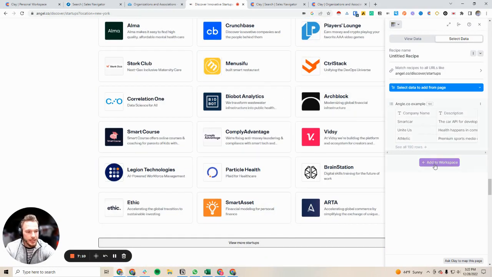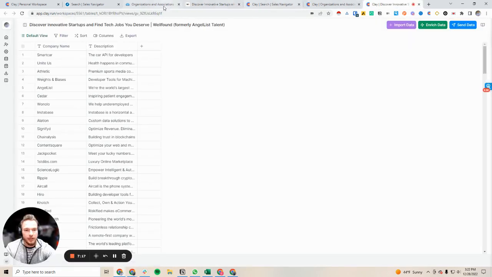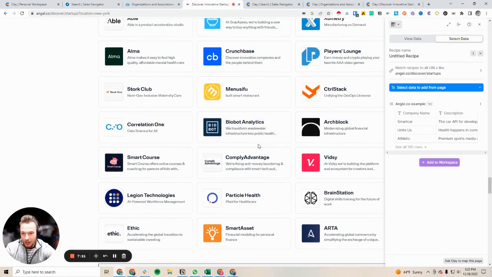So at any point, you could decide I want to add this to my workspace, and it would open up a Clay table with all of that data already found in your workspace. Now, if push comes to shove and you can't figure it out on your own, you can always ask Clay to map this page, and we will work on it for you because we are obviously more familiar with this tool than most.